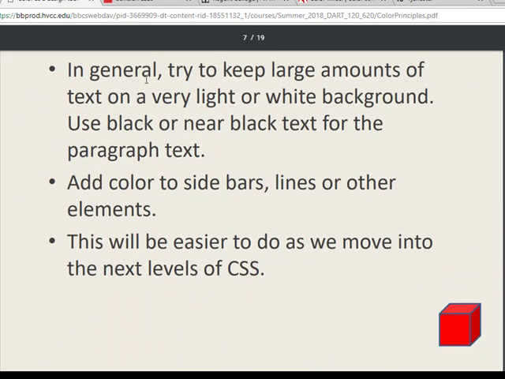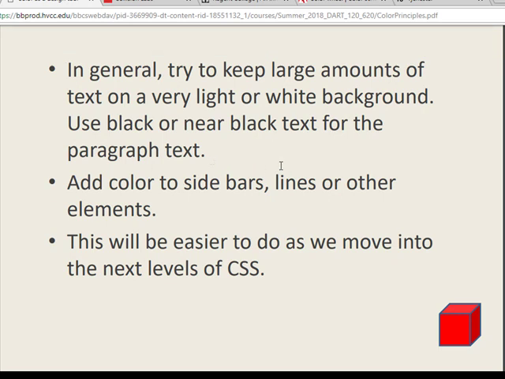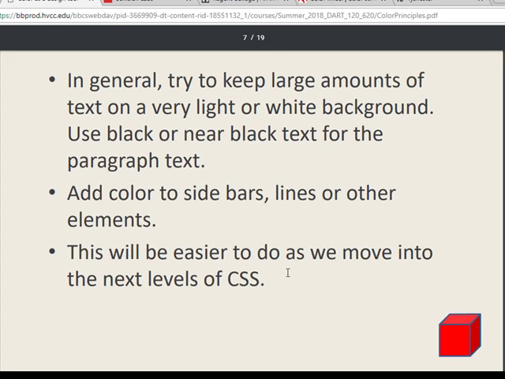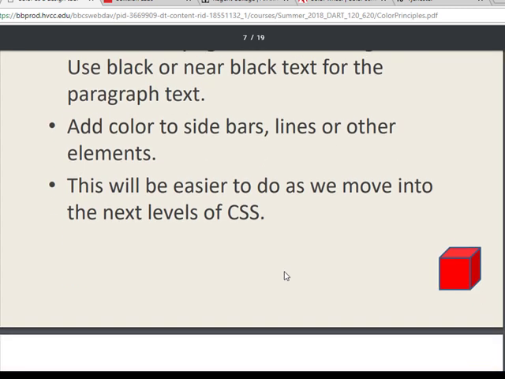In general, try to keep large amounts of text on a very light or white background. Use black or near black for the text for the paragraph. Okay, so you can see here, this is like a gray. Add color to the sidebars, lines, or other elements. And this will be easier to do as we move into the next levels of CSS. But we can do little things like this, even as I showed you using the borders.